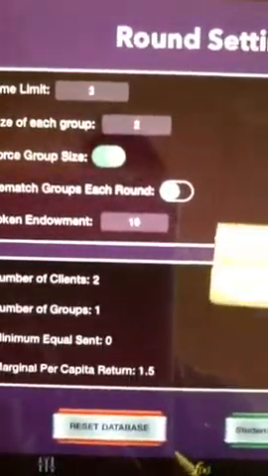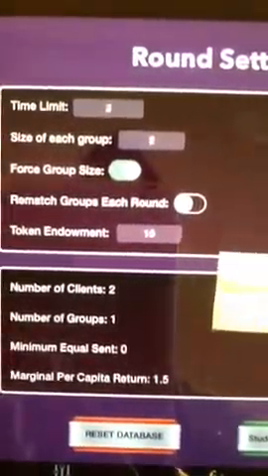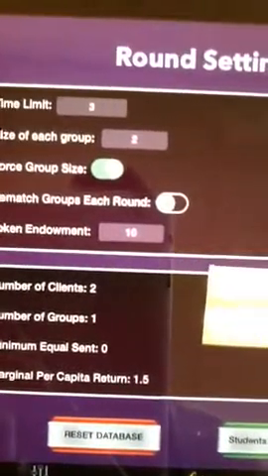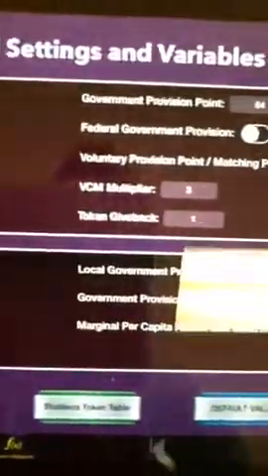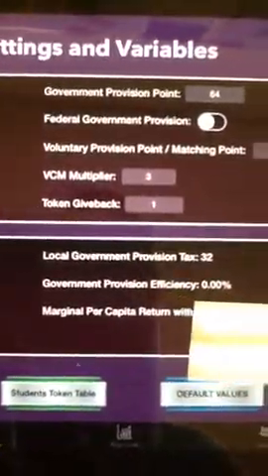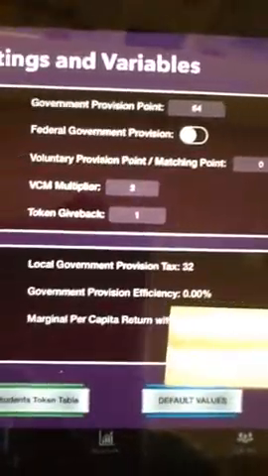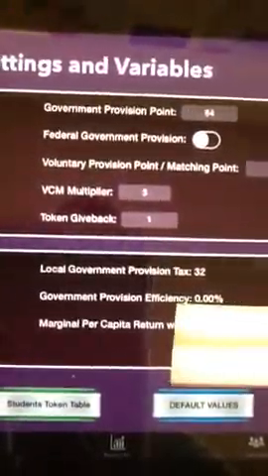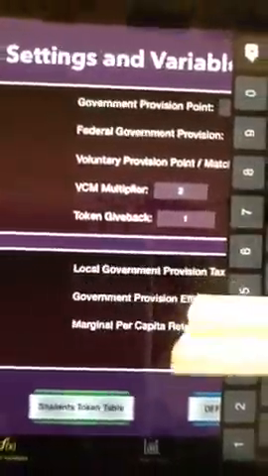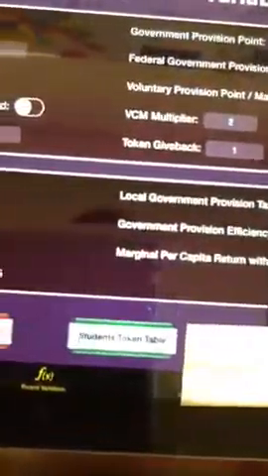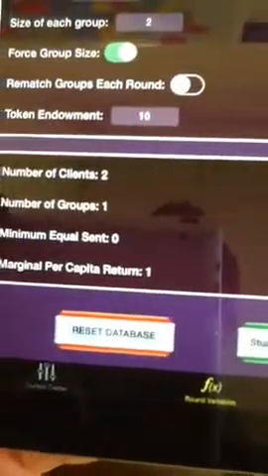You can choose to have fixed groups or rematch after each round. You could change the token endowment, which will change the table that the clients will see. You can change the multiplier, and when you change that multiplier, say to 2, you'll notice that your marginal per capita return will change. In this case, it changed to 1.